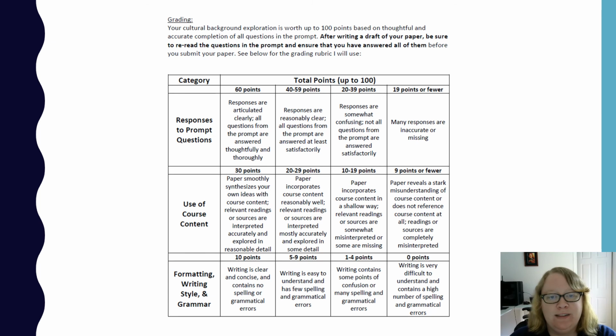The reason I'm pointing this out in this video is because this is literally the rubric I'm going to use on your paper. That means you can use this as a check. After you've written your paper, after you've checked you've answered all the questions, think about how you would grade your paper. You can use that to help you catch something that you might need to expand more on, that kind of stuff. So hopefully that's helpful for you.